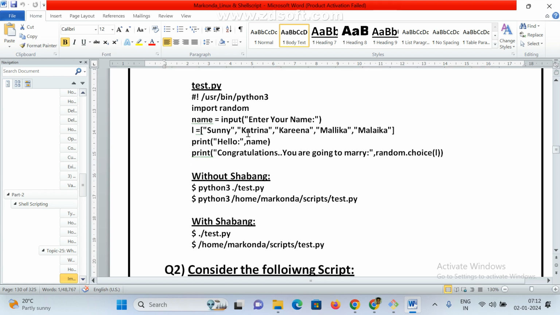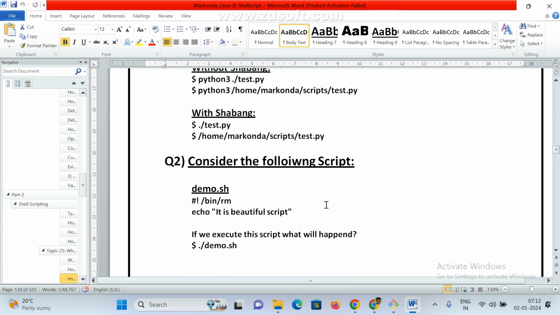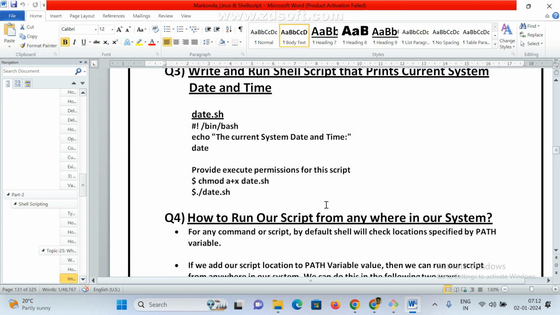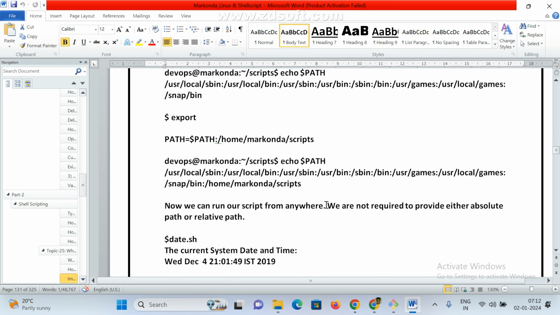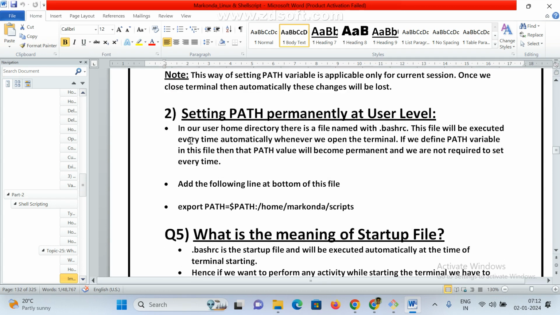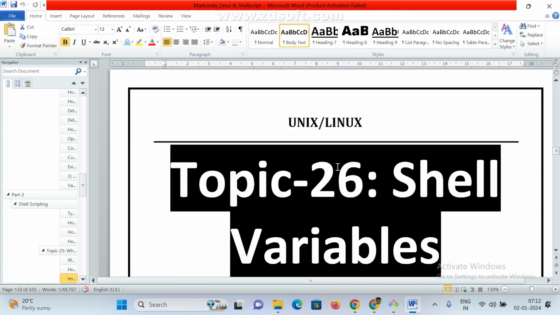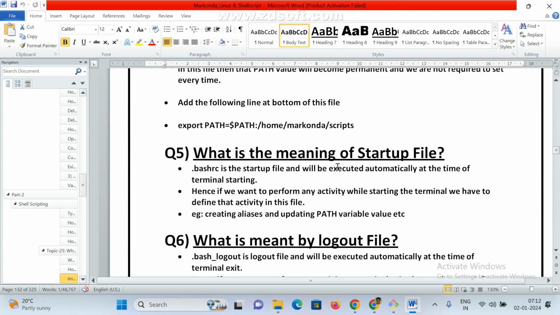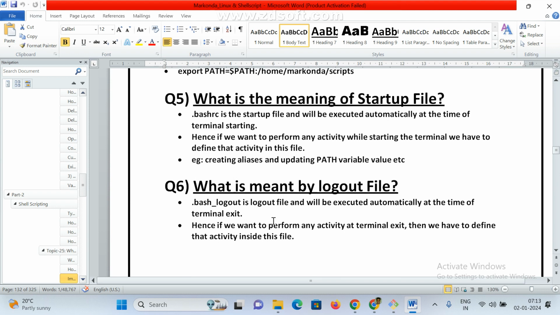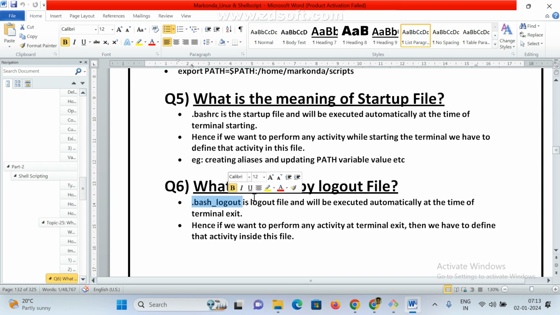Now already we saw how to test it, and it will be executed. This is also done, date and time. Now how to check the path and export. If you want to check the path, export and all. If you want to set it permanently, there is one file. What is the file name? Bash, the bashrc file. See here, this is the startup file, and this is the logout file. Every time it is executing these two files. This is the logout file, this is the startup file, bashrc.